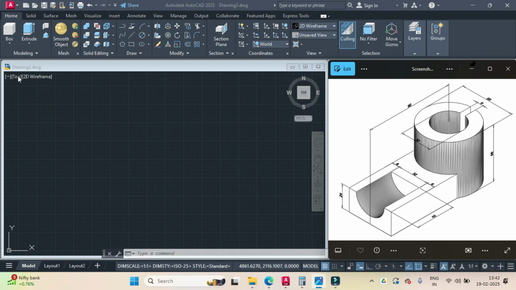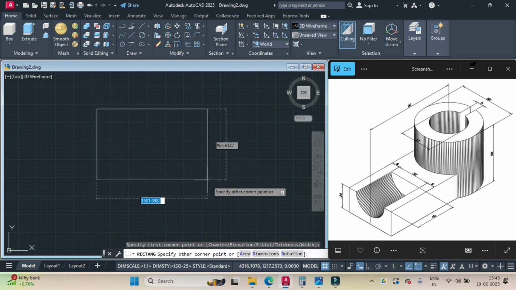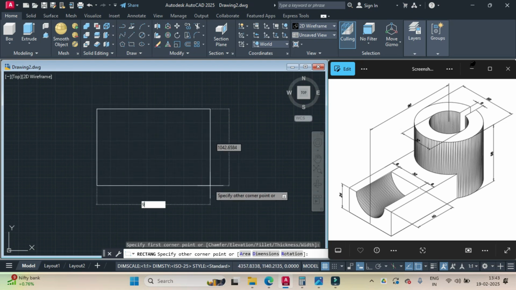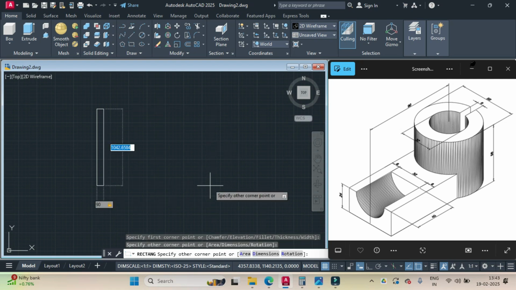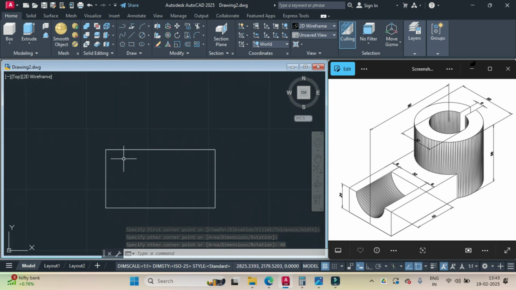We'll ensure that we are in the top view and then we use the rectangle command and we click anywhere in our drawing board and we give the length as 90 units and the width as 48 units and press enter. This is our initial rectangle.